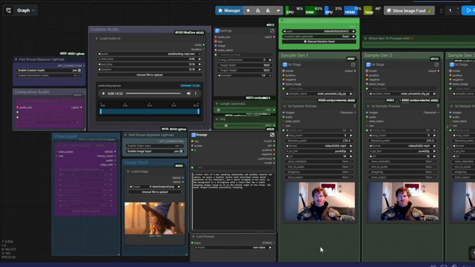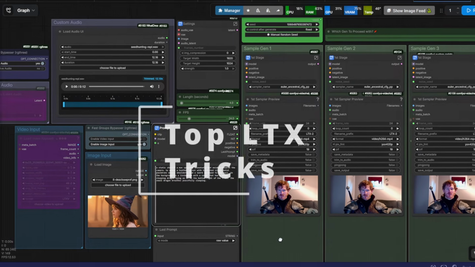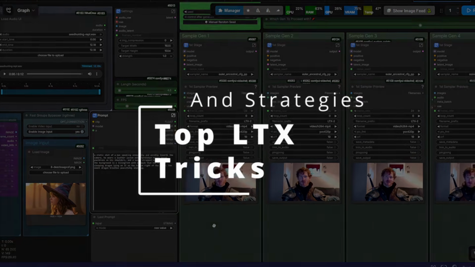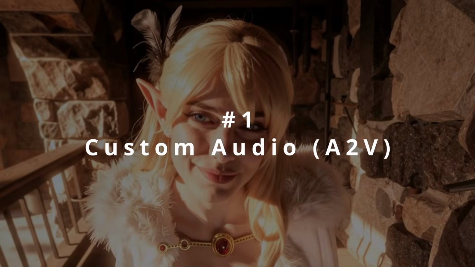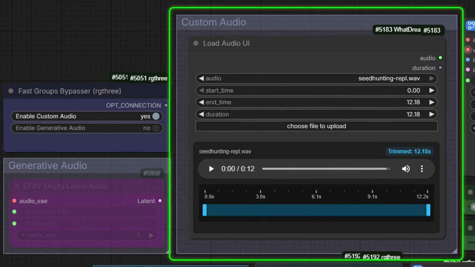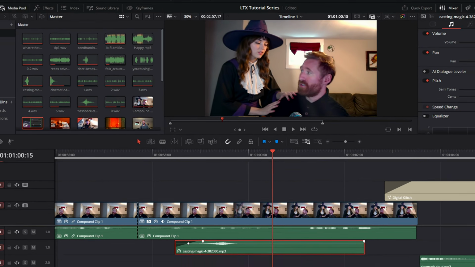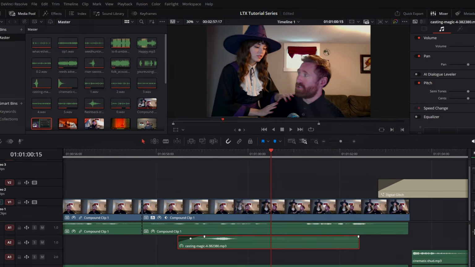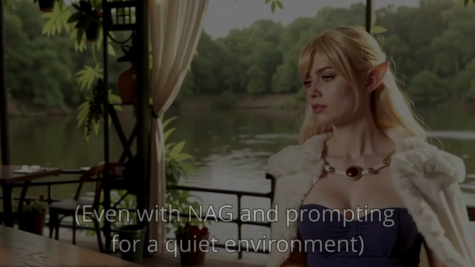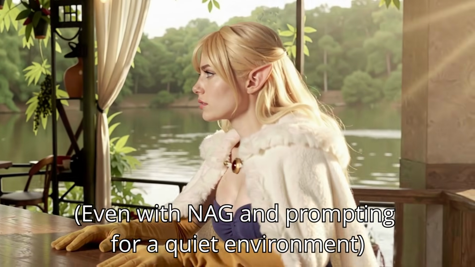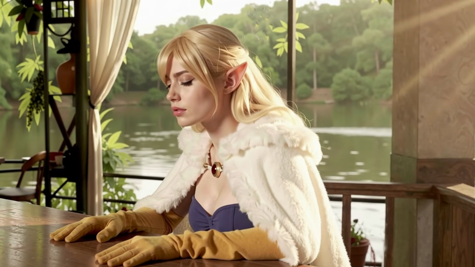So now, using this seed hunting workflow, what are the top tricks and strategies to get great results out of LTX? Number 1, supply your own custom audio, especially for dialogue. Nearly every shot in any of my short films will have used custom audio, either supplied to LTX during the gen process or added in post during the video editing phase. This is because you have very little control over the outcome of LTX's generative audio. It will add music randomly, it's low quality, and you can't achieve consistent voices between gens.